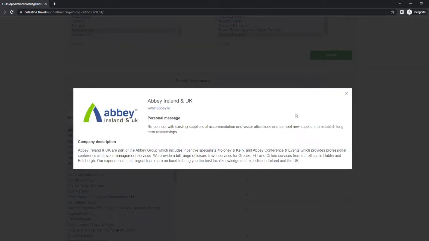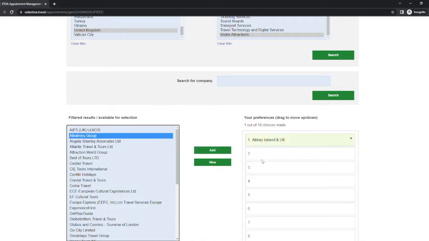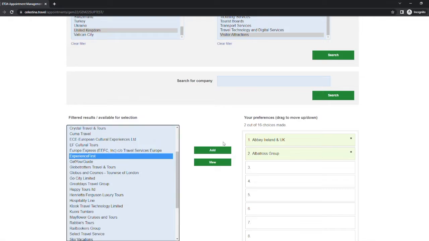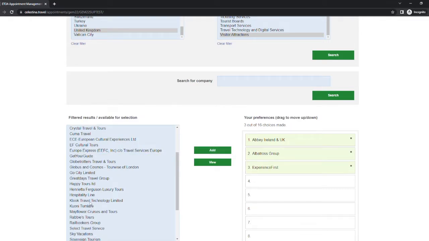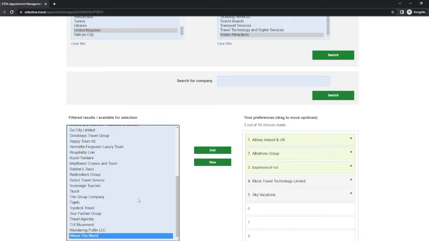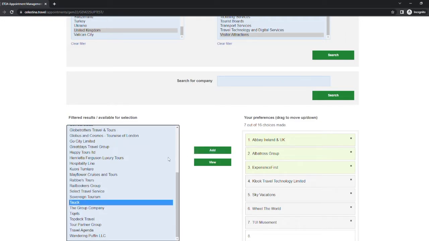View field area. After clicking on this option, from the filtered results available for selection field, you will be able to review more information about the selected company. Add field area. This option will take your selected preferences and move them to your selection list. After creating your preference list, always press Submit if you want your choices to be confirmed.